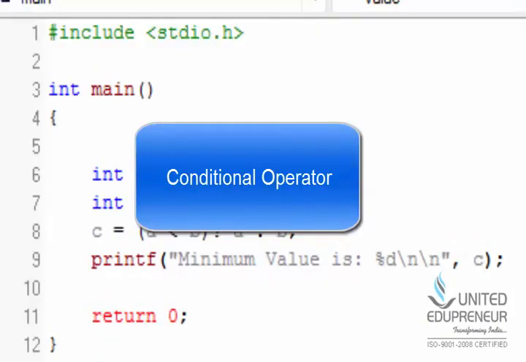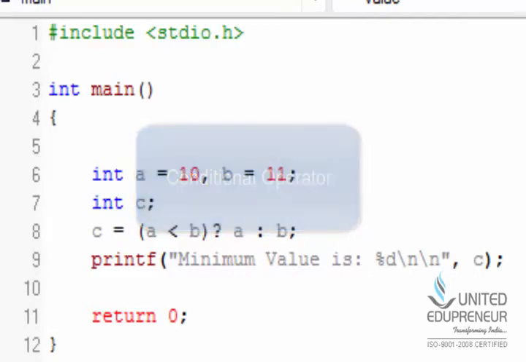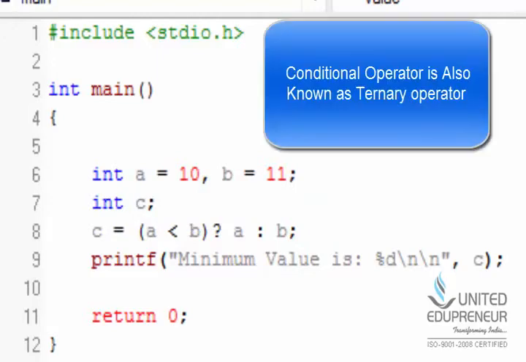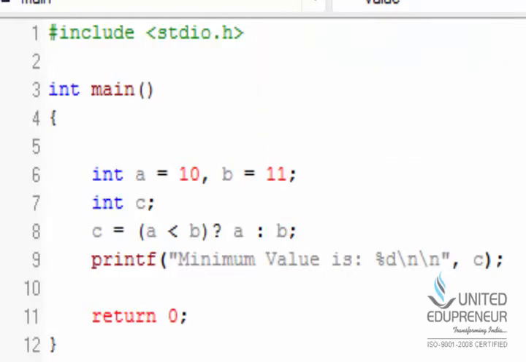Welcome friends. In this video tutorial, we will be learning about the conditional operator. The conditional operator is also known as the ternary operator. It is called the ternary operator because it takes three arguments. The conditional operator evaluates an expression, returning a value if that expression is true and a different one if the expression evaluates to false. So in this program we will see how to use this conditional operator.